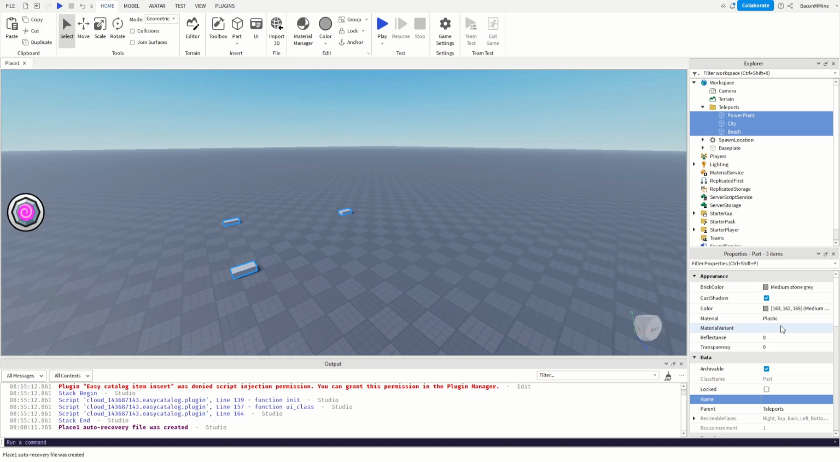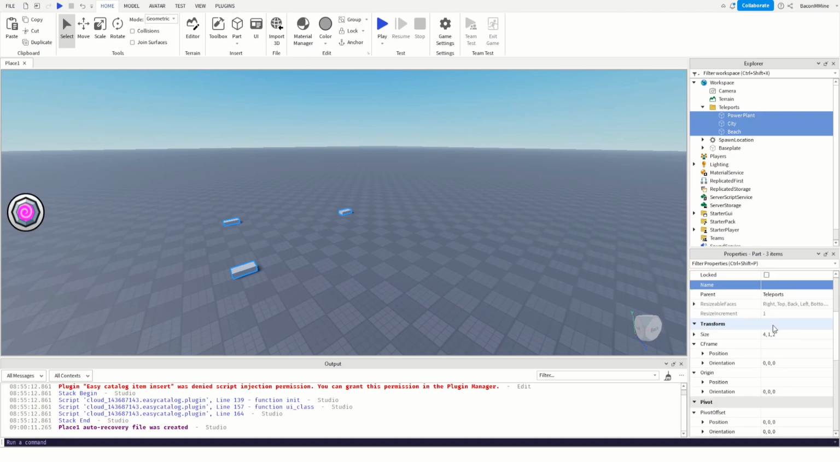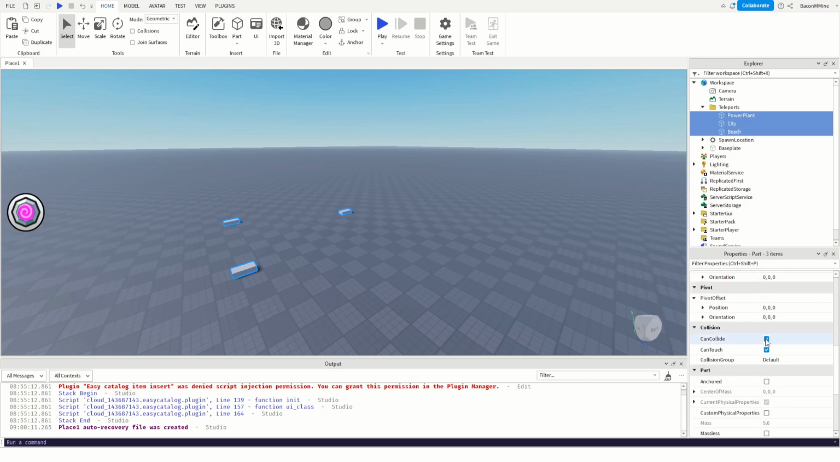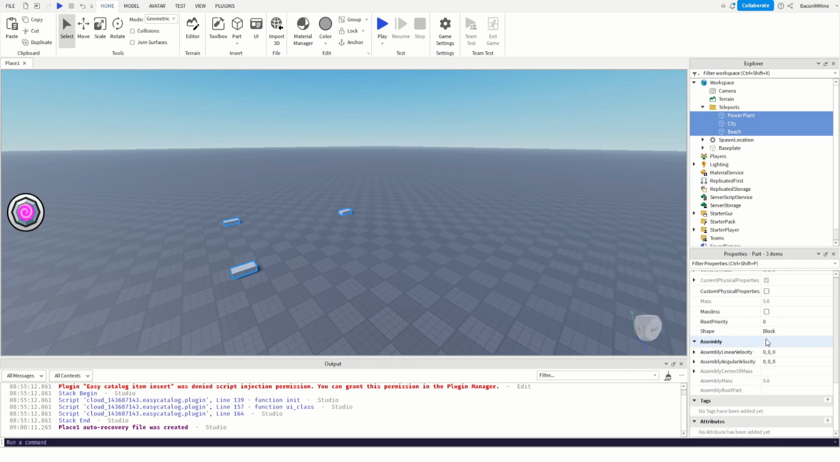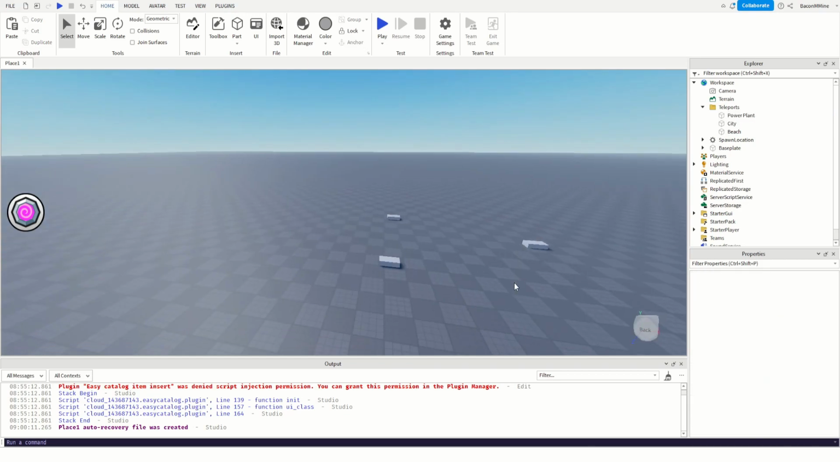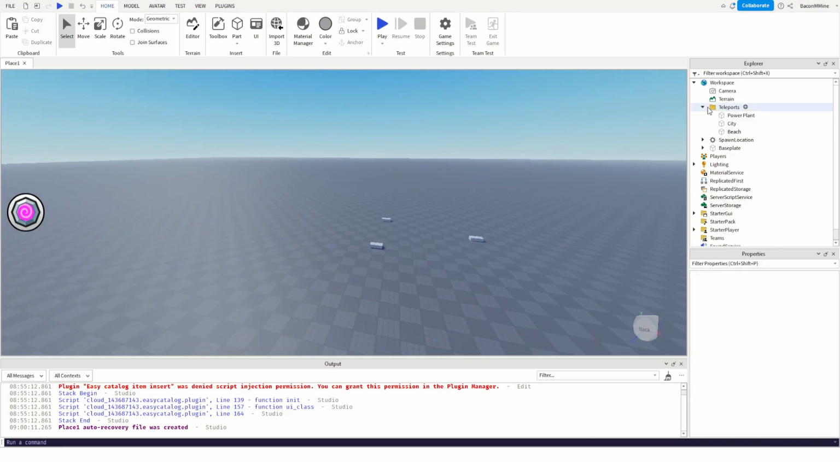Just make sure that you put all of your parts in this folder or in the workspace, or else they won't show up on the teleport list. So now we're gonna go ahead and turn off can collide on these parts and anchor them. And that is it for the first part.